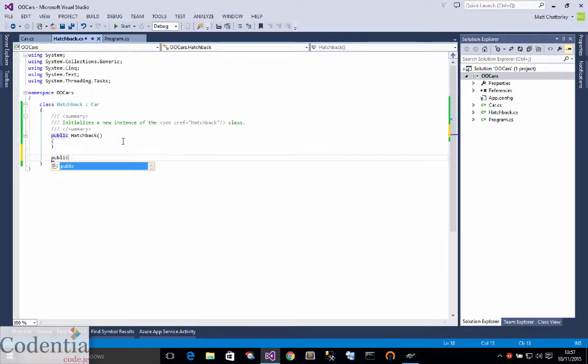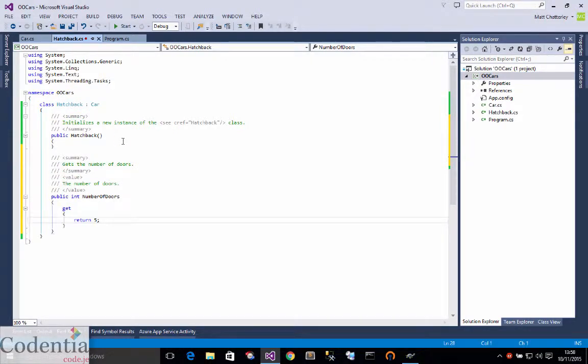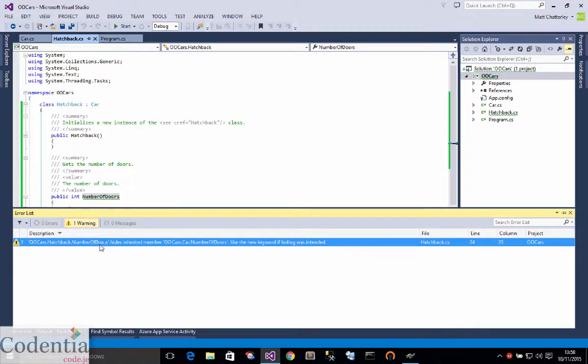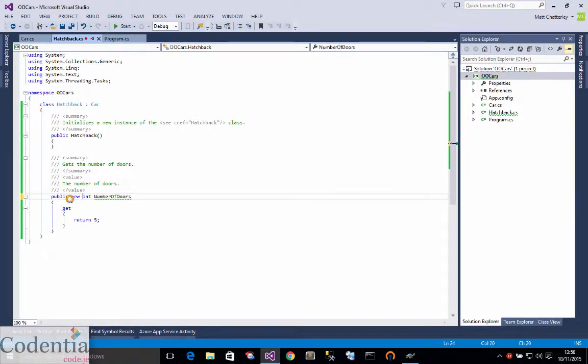Okay. So now, in here we're going to do public int number of doors. Where's a hatchback? So it's got 5. There are different ways you could approach this, right? Let's compile that. Oh, I've got a warning. So it's gone green here. That means we've got a warning. What's the warning? Number of doors hides inherited member. Use the new keyword if hiding was intended. Right, so we do public new because we're deliberately overriding the property.